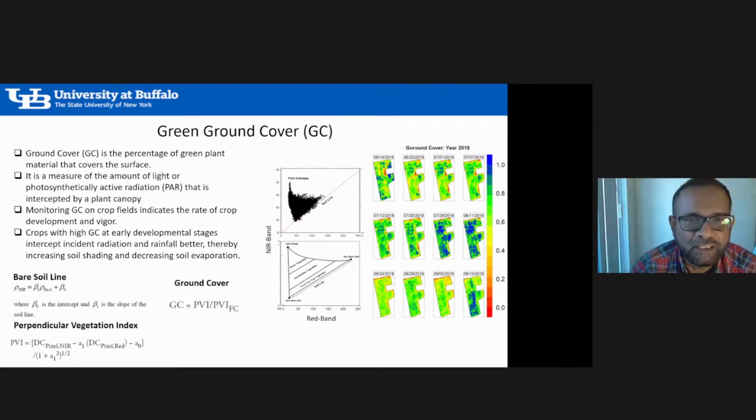There is another variable generated from this remote sensing data set, called green ground cover. This is a very important variable. It performs better than NDVI. Actually, this is calculated based on the bare soil line and the perpendicular vegetation index. This is a complex equation developed by Stephen Maas at Colorado University. He is retired already. So we use this formula and create a map of ground cover for 2018, at 12 day intervals from June to September.